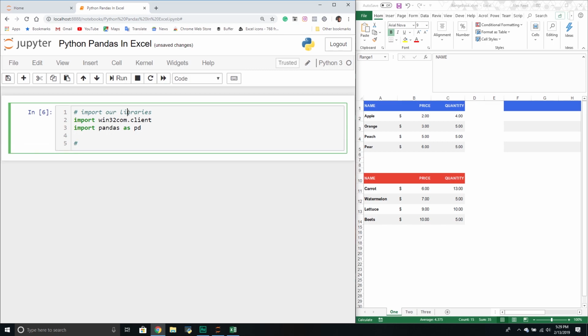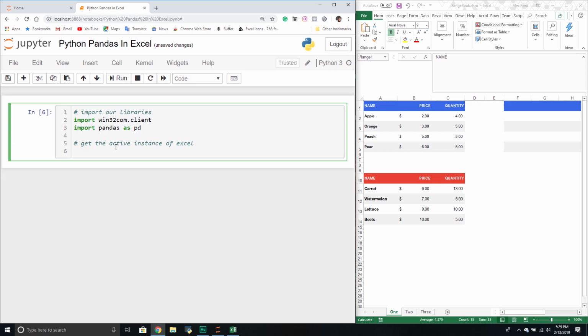So now that I've done that, I'm going to do one more thing. I'm going to get the active instance of Excel. Now, when I get this instance, I want to store it in a variable, so that all I have to do is call that variable, and I'm referring to the active instance of Excel. So I'm going to create a variable called Excel app. I'm going to set that equal to win32com, call the client, and then call GetActiveObject.